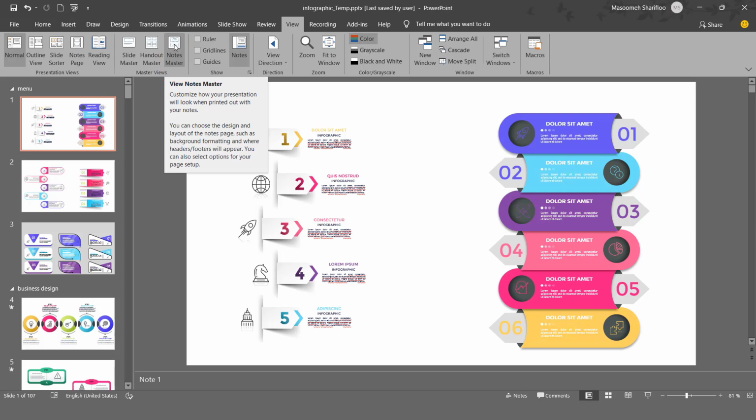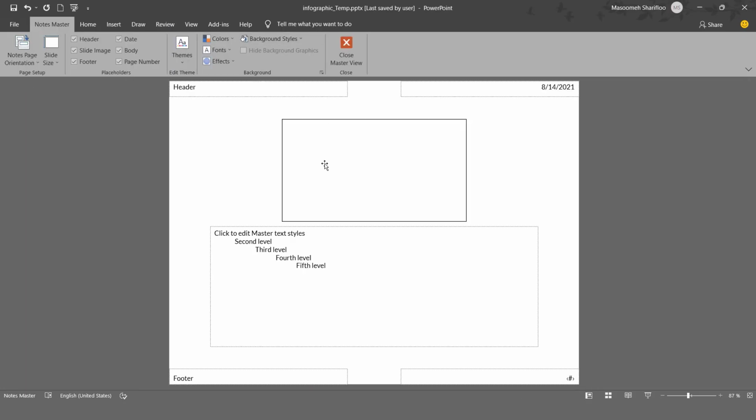you can determine the layout when you want to print your slide with its notes. You have access to different options. For example, the Notes Page Orientation option is for the direction of your slides. You can determine that it will be horizontal or vertical.